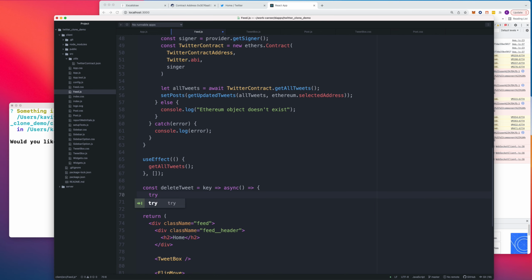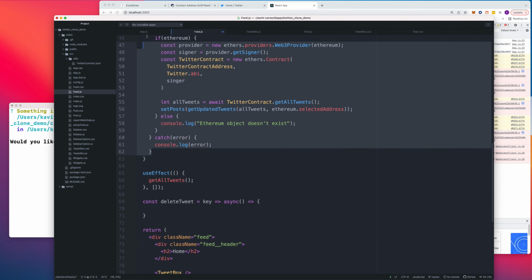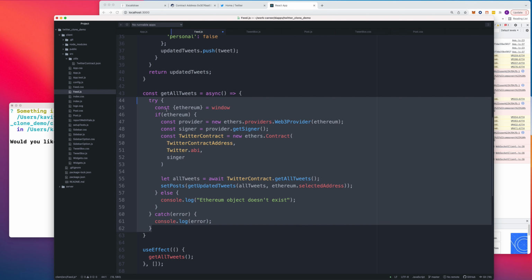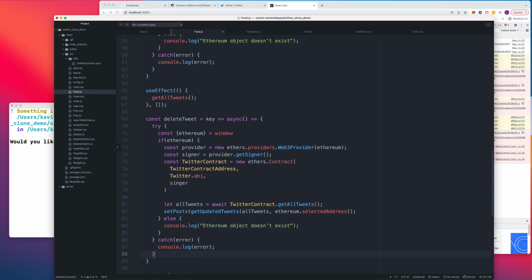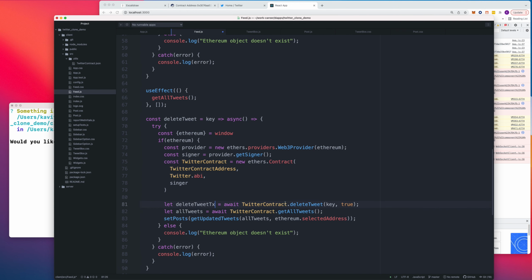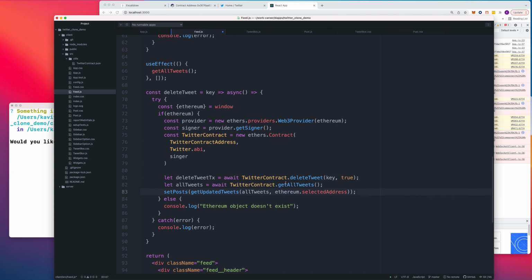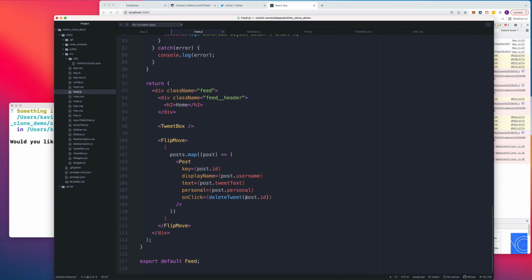Now I can just copy paste all of these. And here I will just do, after this, what I'll do here is delete the tweet. After that I'll get all the tweets back, because once I've deleted it I need to get it back, and then I set it again, right? We need to set all the tweets back.